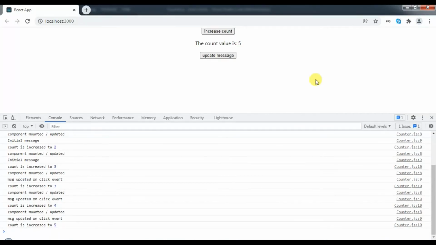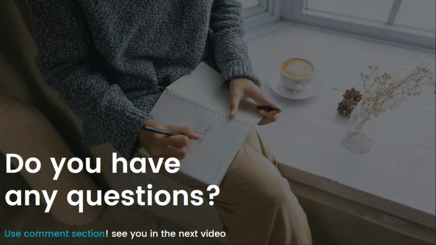And there is one more thing I'd like to mention here. The dependencies in the effect hook can be anything, such as props or state variables. Whatever we include in the dependency array, based on those changes, the effect hook will execute.